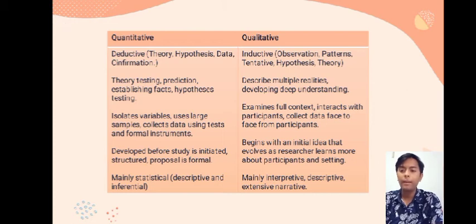statistical, descriptive, and inferential, while the qualitative is inductive: observation, patterns, tentative hypothesis, theory, describes multiple realities, develops deep understanding, examines full context, interacts with participants, collects data face-to-face from participants, begins with an initial idea that evolves as researchers learn more about participants and setting, mainly interpretive and descriptive, and also extensive narrative.